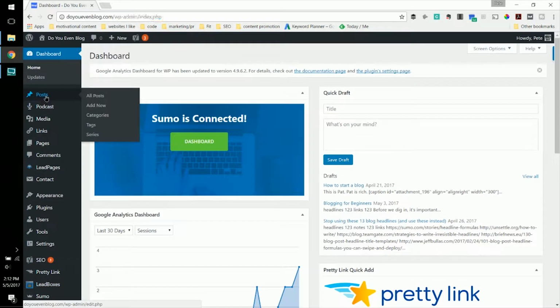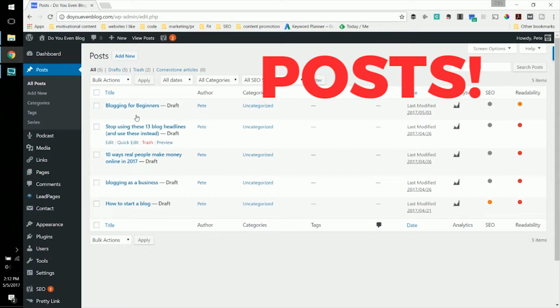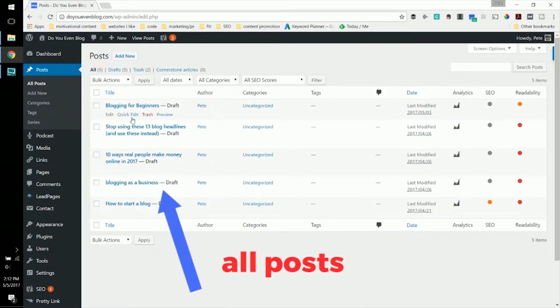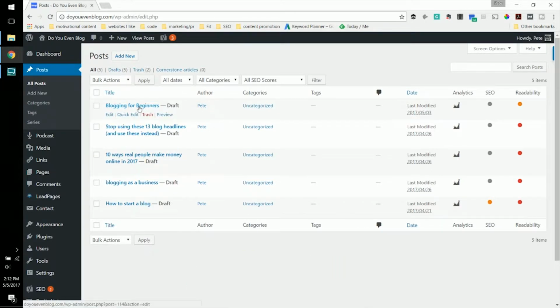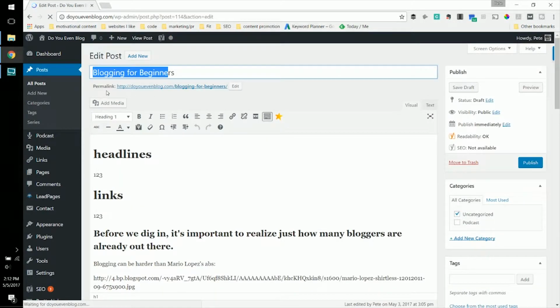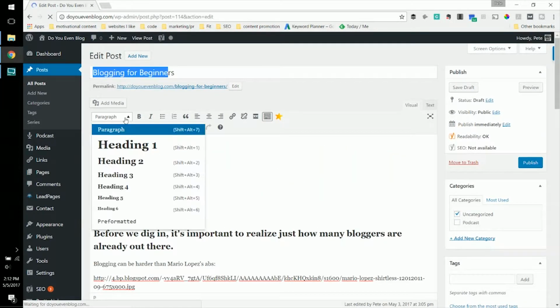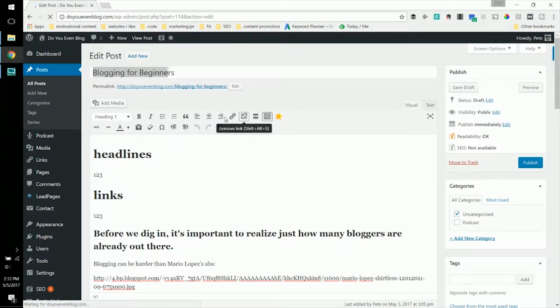Let's talk about posts. A quick tour right here. This is where you will see all of your published and unpublished draft blog posts. As you can see, I haven't even launched yet, so all these are drafts. You can click on these to edit them. This is where your title is. You can edit your permalinks right here by clicking edit. This is your content, obviously, and this is a toolbar, how you shape and format all of that pretty content.